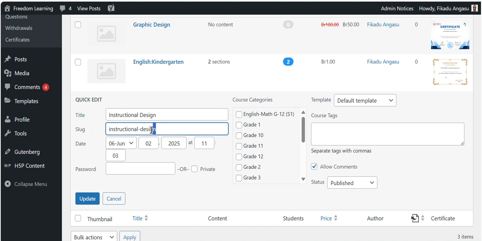Please make sure you don't touch the slug part. This slug part is the one which associates the page to the system. If you change this, things might not work as usual. So you can change the title, but you cannot change the slug. Just leave it as it is.